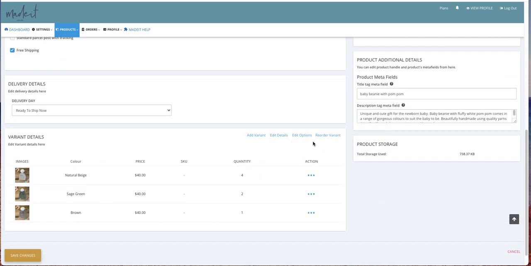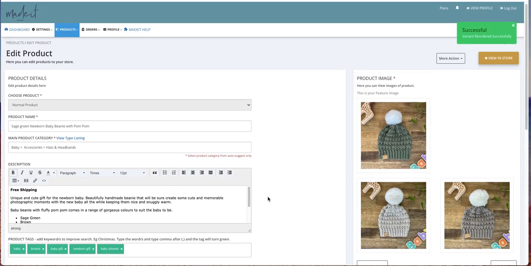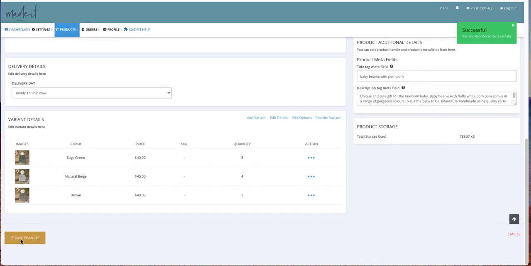So super simple. You just need to go to reorder variant. And then what pops up is this panel that allows you then to move this stuff around. So we want sage, then the natural, then the brown to kind of follow on from our photos. Then hit save. If you scroll back down again, you'll see that that has reordered those variants for us. So then let's hit save.